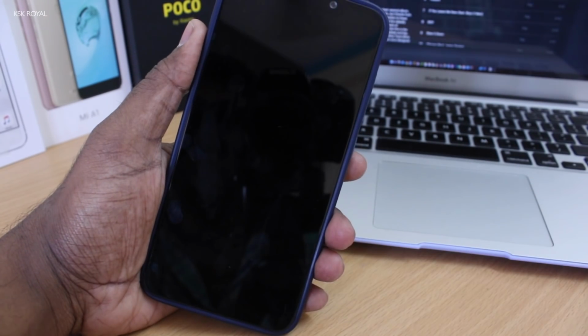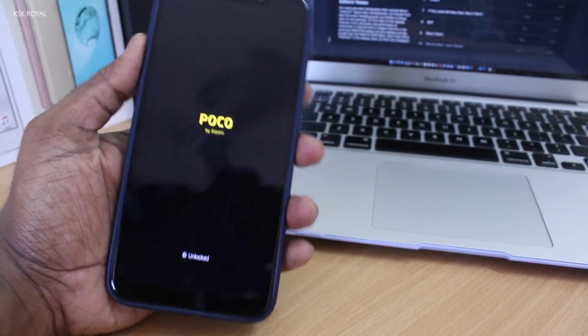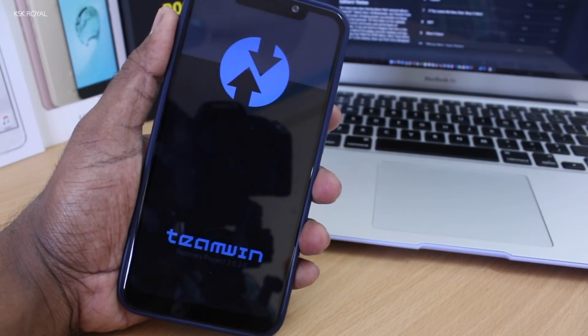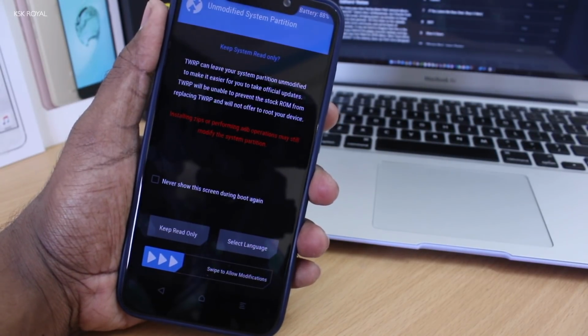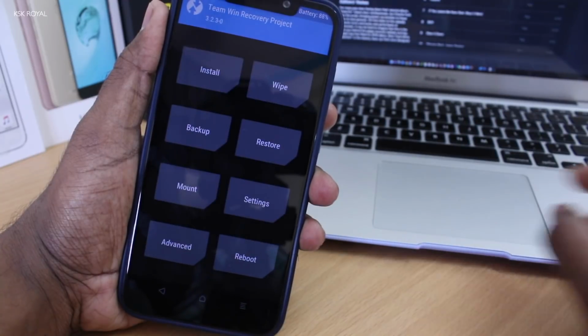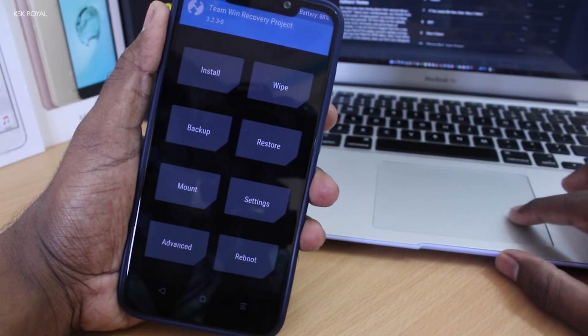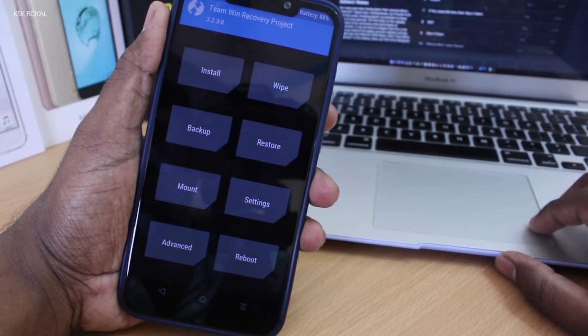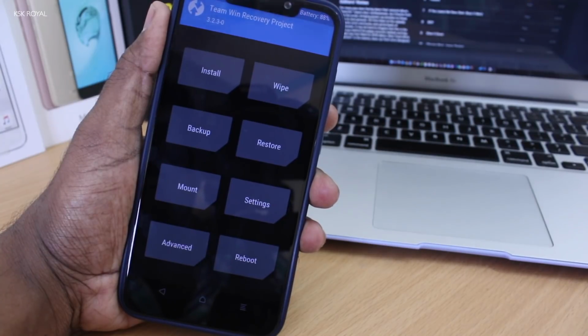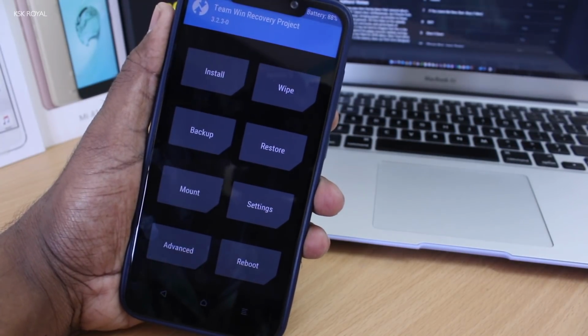Now hold the power plus volume up for a moment and your phone should boot into TWRP recovery mode. The first thing you should always do is backup. Choose backup and back up the current existing ROM. This will help to restore back to MIUI without using any computer in case anything goes wrong.